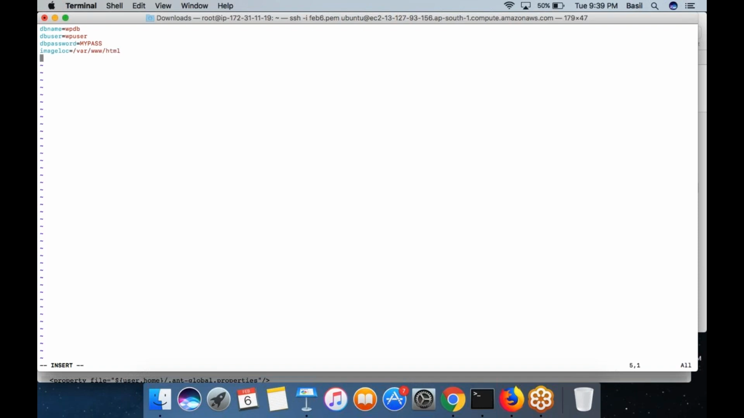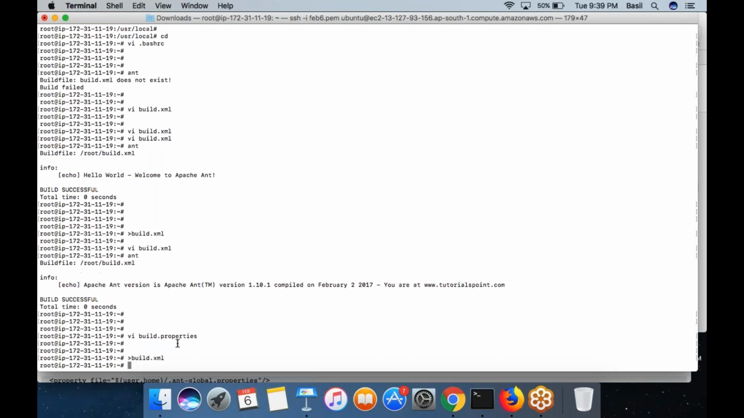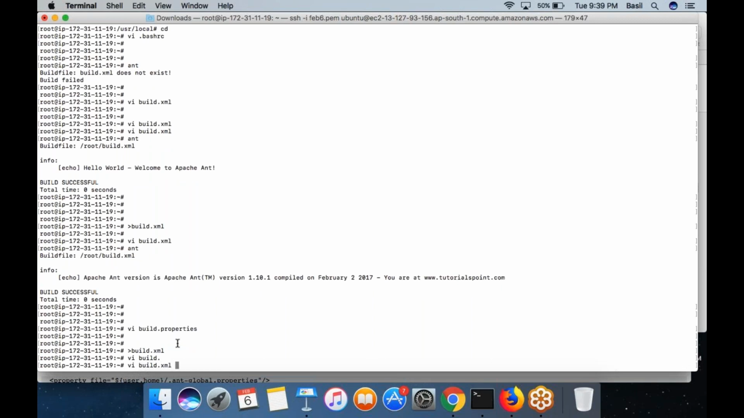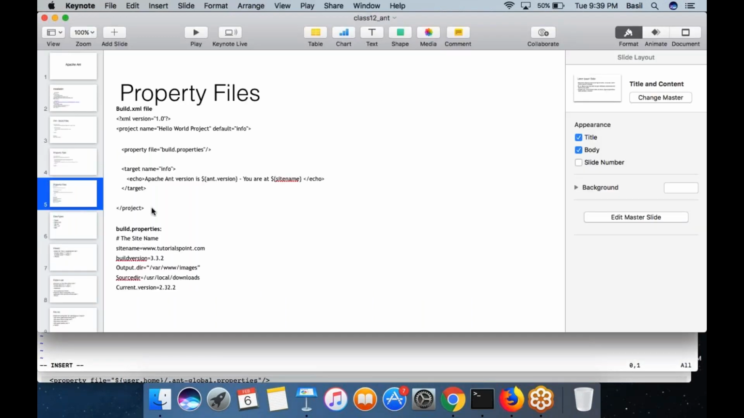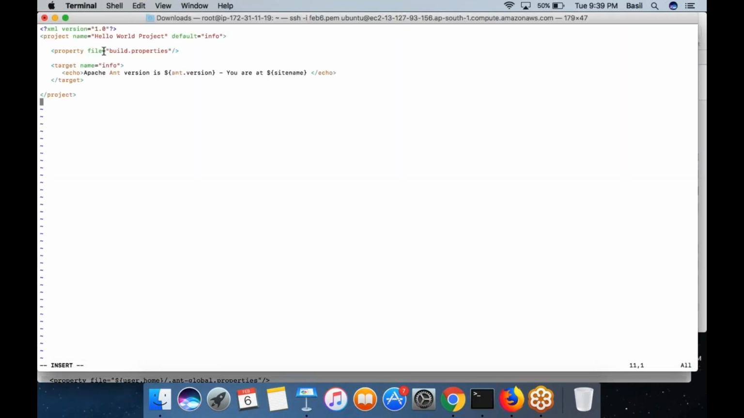So like this I can define a number of key value pairs over here, save this file, and now this build.properties contains a number of properties that you have defined. Then in the build.xml file, what you are going to do is include this particular file build.properties inside the build.xml file. So whatever attribute that you had defined inside build.properties would come here.